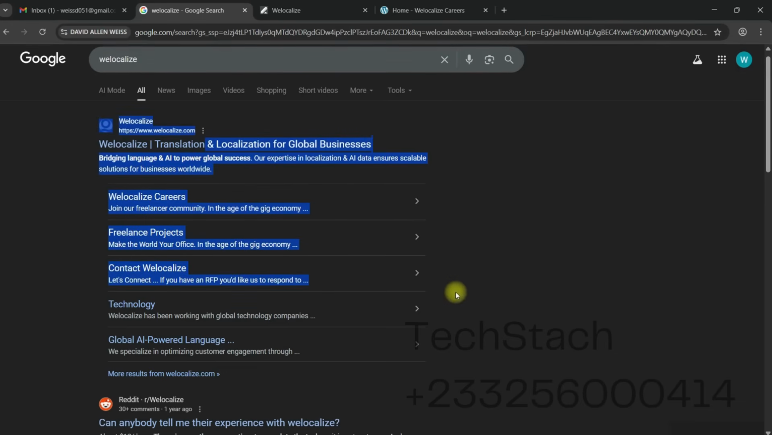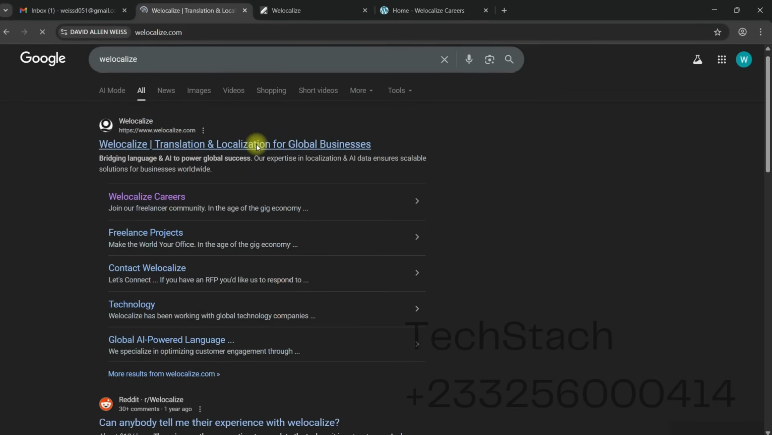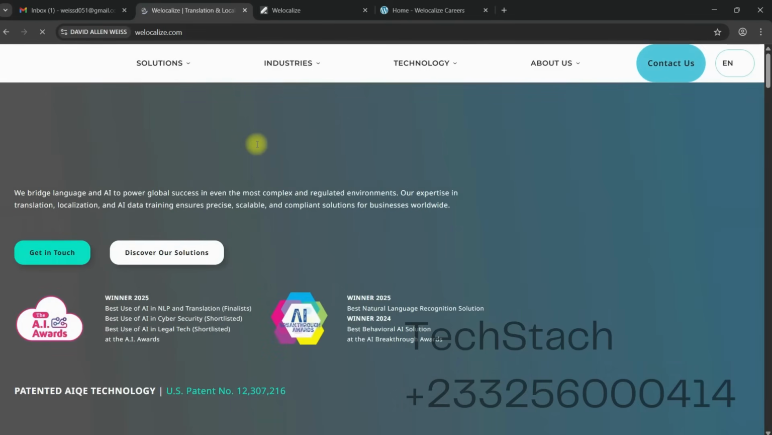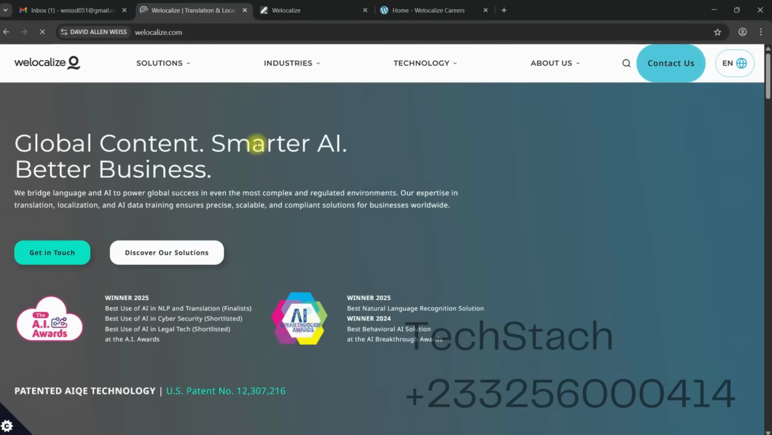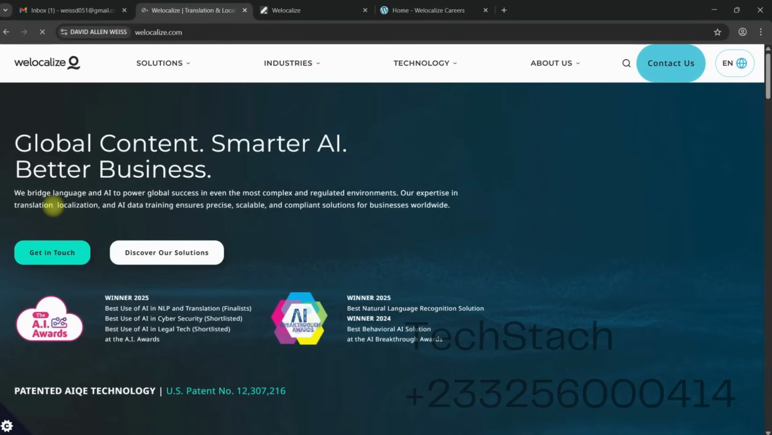Now I want us to go to the Welocalize webpage and learn something about what they do and how they do what they do. If you go to Google, search for Welocalize and click on the first link you see, it's going to bring you to their homepage.